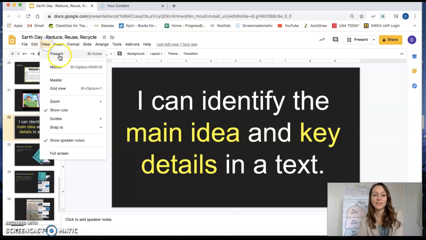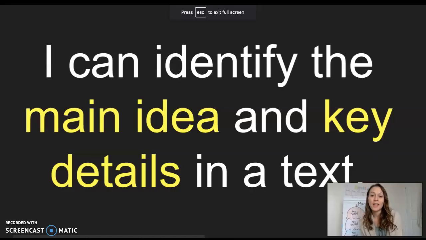Hi, first grade friends. Today is Thursday, April 23rd. So yesterday was Earth Day and we read a story, and we're going to go back to that today and think about important parts of that story.